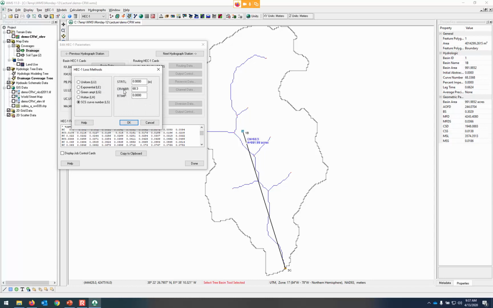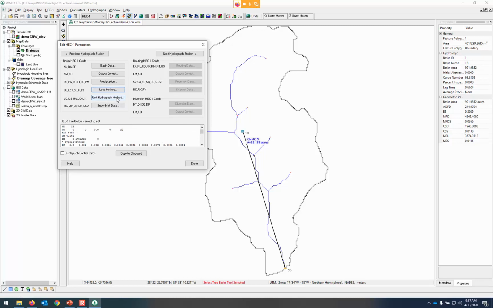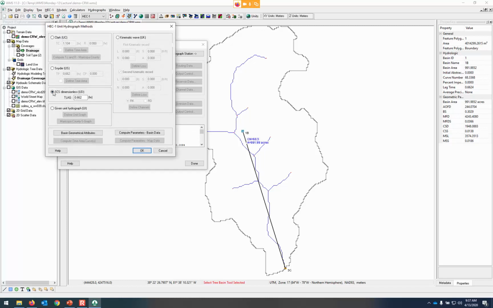Loss method is already set to the SCS curve number because we've calculated the curve number, and so that's good. The unit hydrograph method, it's using the SCS unit dimensionless hydrograph, and its lag time that's mentioned here is based on the time of concentration that we calculated when we had the wizard open.